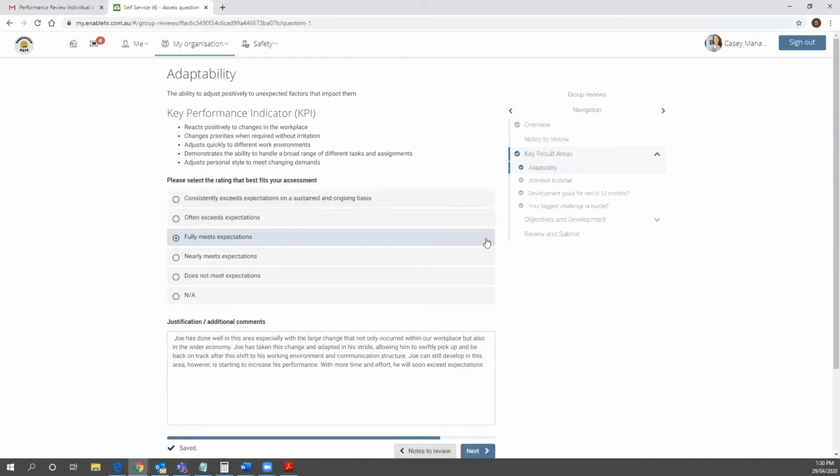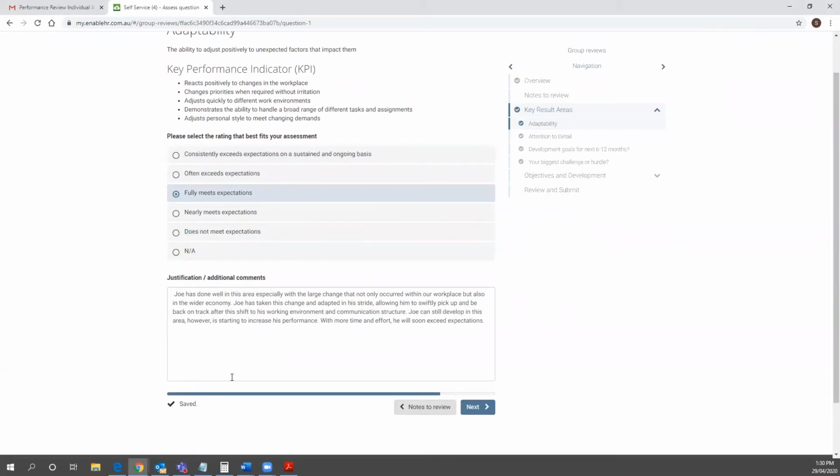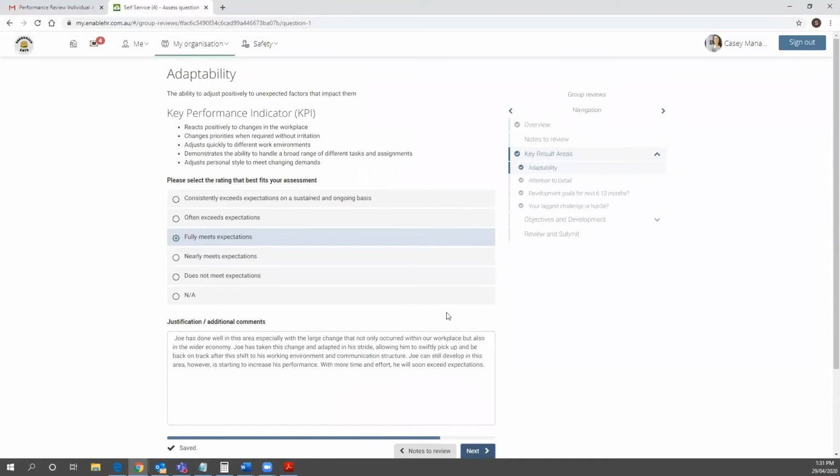Now, this automatically saves your work as you go, so you can come back to it later if needed. As we work through each assigned key result area, you'll notice that you'll be asked for a rating, a comment, or both. Let's complete the rest together.